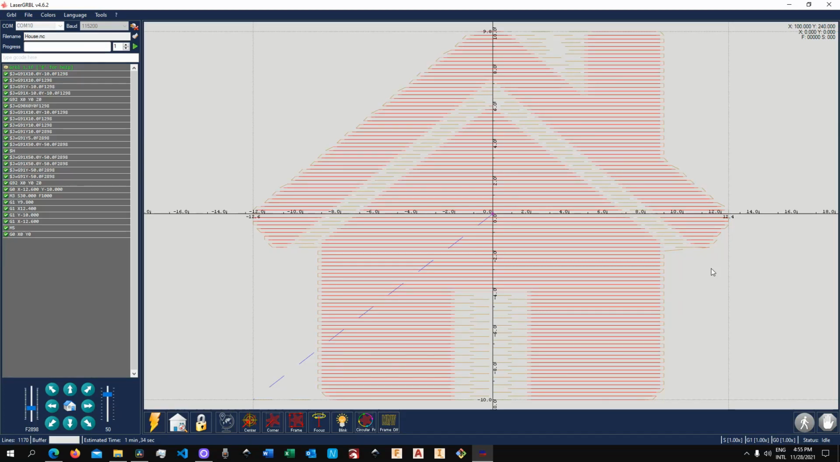Today, I'm going to show you part 1 of the LaserGRBL tutorial. In this part, we are going to talk about the interface and also how to operate with the machine through the software. Without further ado, let's get into it.